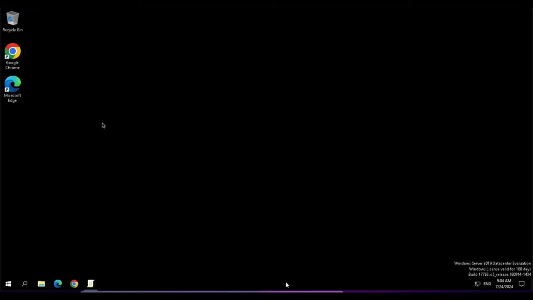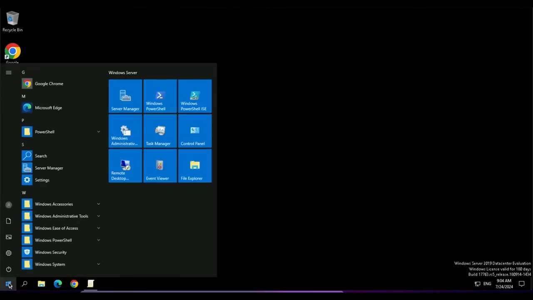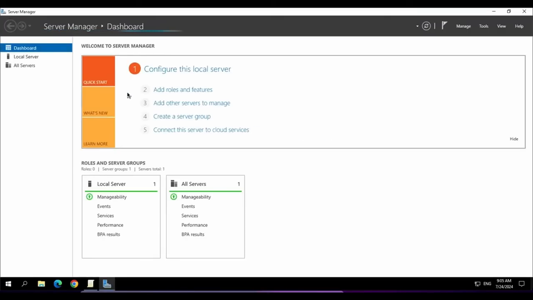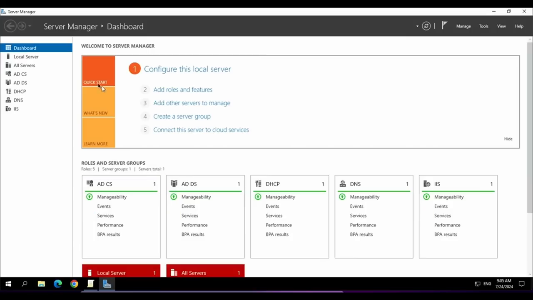The machine that I'm using here is a Server 2019 Datacenter machine, and on this machine, first of all, I'll show you how we enable remote management. On server operating systems, Windows Remote Management is turned on by default, but somehow if it is not enabled, how do you enable it? Let's have a look.